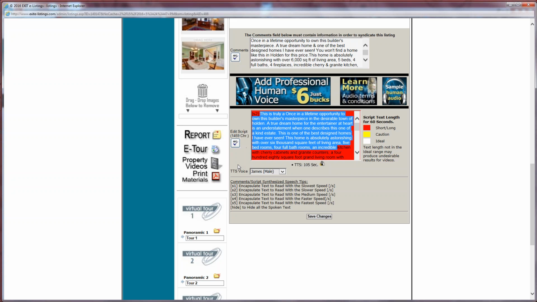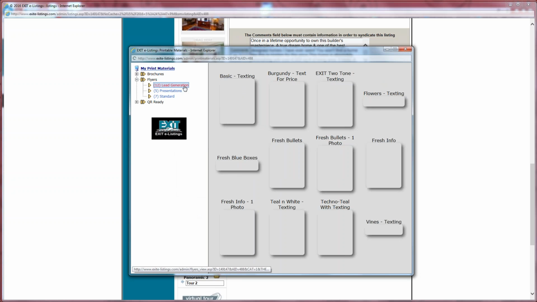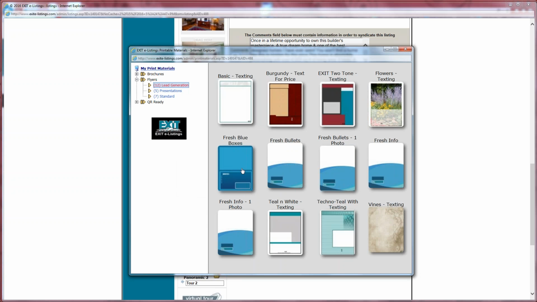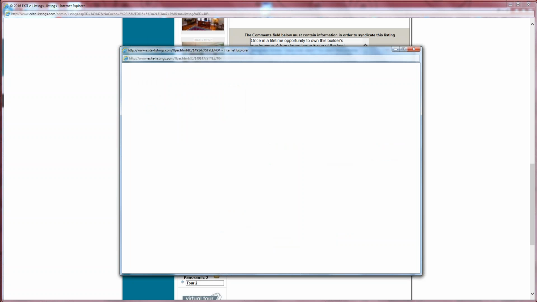So what I wanted to show you was on the left-hand side, whenever you go back to your listings, print materials, and they have all kinds of different materials. They have materials for listing presentations to show them an example of what the system does. But I like these lead generation flyers. So let's say you just created this for your listing and you're getting ready to go to your open house. You pick any of these flyers, you open them, it automatically pulls the pictures and all the information into the flyer. A lot nicer than MLS listings.